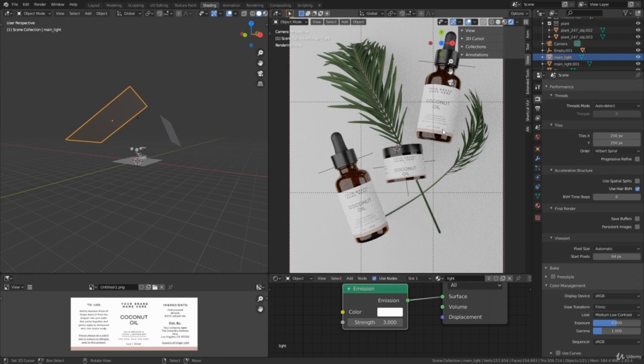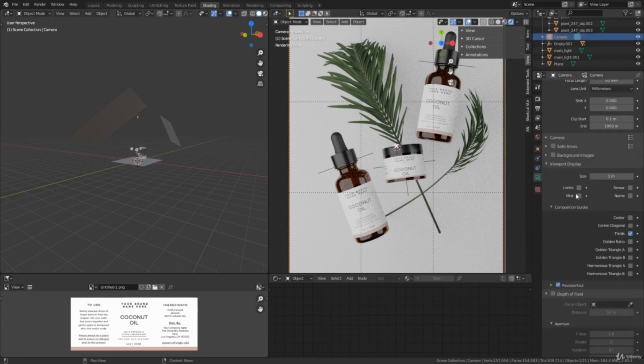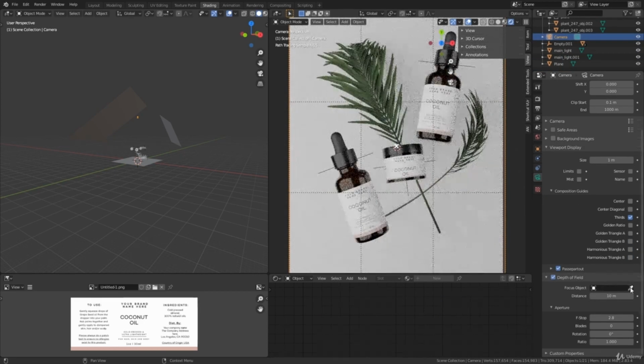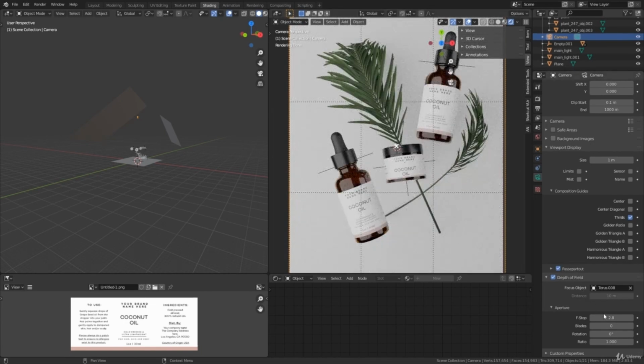The last thing that I would do here, I would select my camera, go into Object Data Properties, and go to Depth of Field and select one of these bottles. I'm gonna select the middle one, and I want some depth of field in here, so I put this a bit lower, just so there is less focus on top of these leaves in the back. So maybe 0.5.